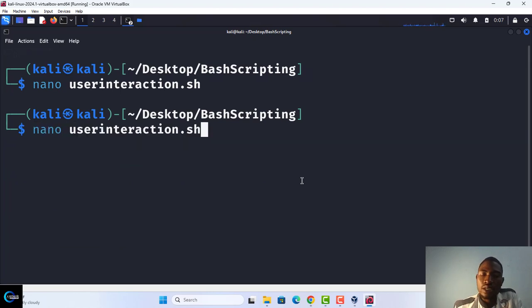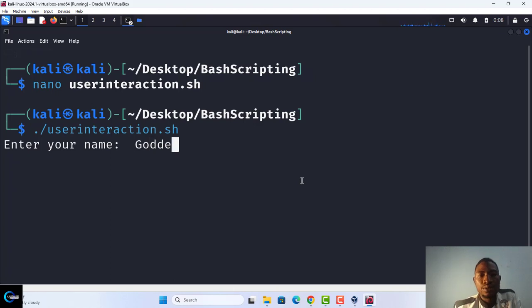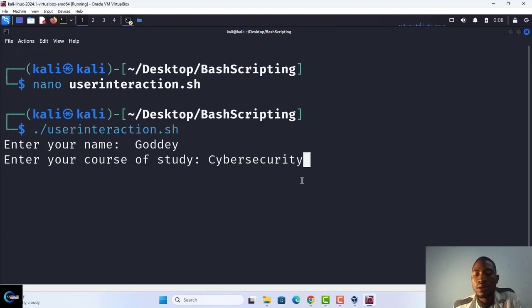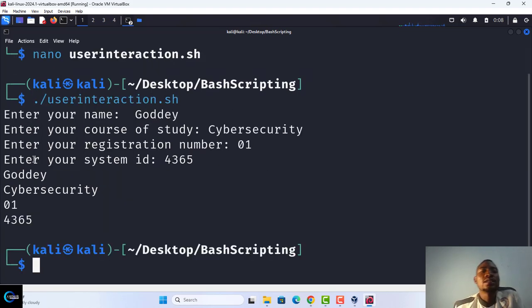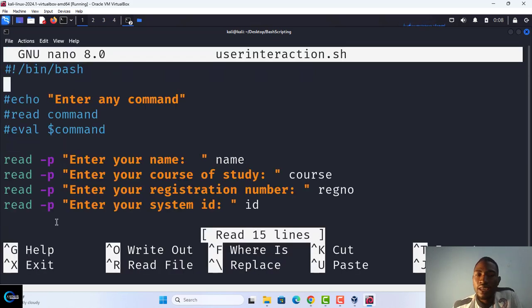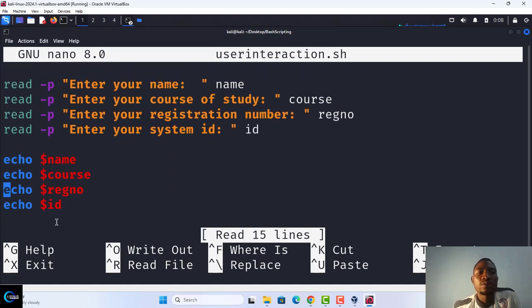Let's execute the command. You say enter your name. I say good day. Enter your course of study, cyber security. Enter your reg number, 01. Enter your system ID. I say this. So you can see echo got the cyber security, 01 and so on and so forth. What if you want to modify this output?